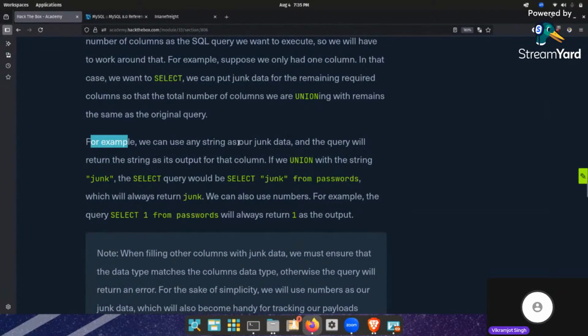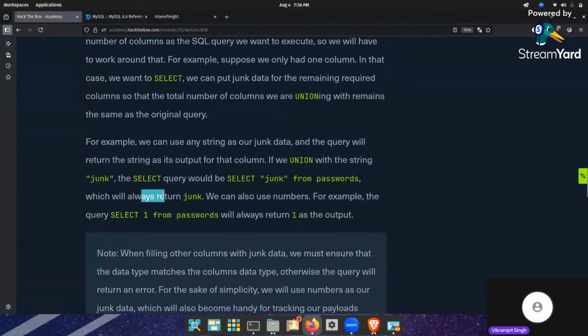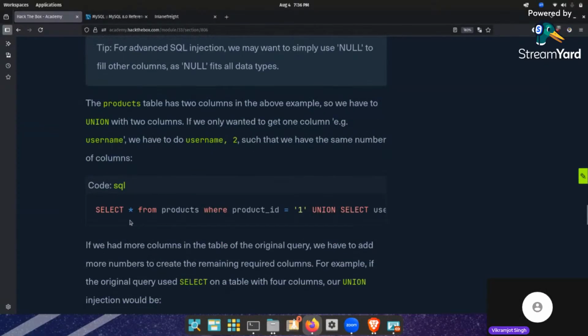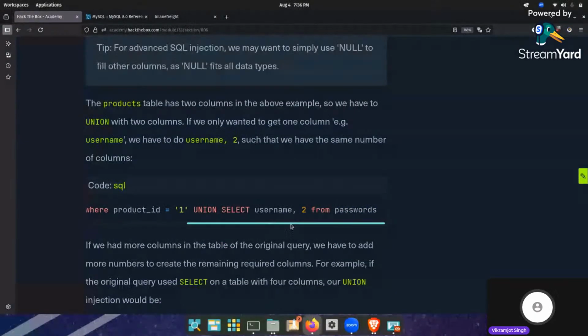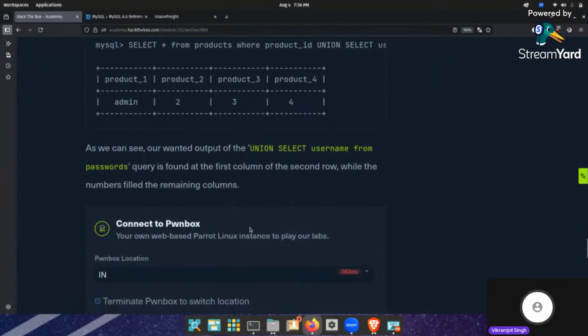For example, we can use a string as our junk data, and the query will return the string in the input field. If we union with the string junk, the SELECT query would be SELECT junk FROM passwords, and that will return junk. We can also use numbers, for example SELECT 1 FROM passwords returns 1 as output. So this is how the query works: UNION SELECT username, 2 FROM passwords, then 2, 3, 4. Now we can do it for everything we want.